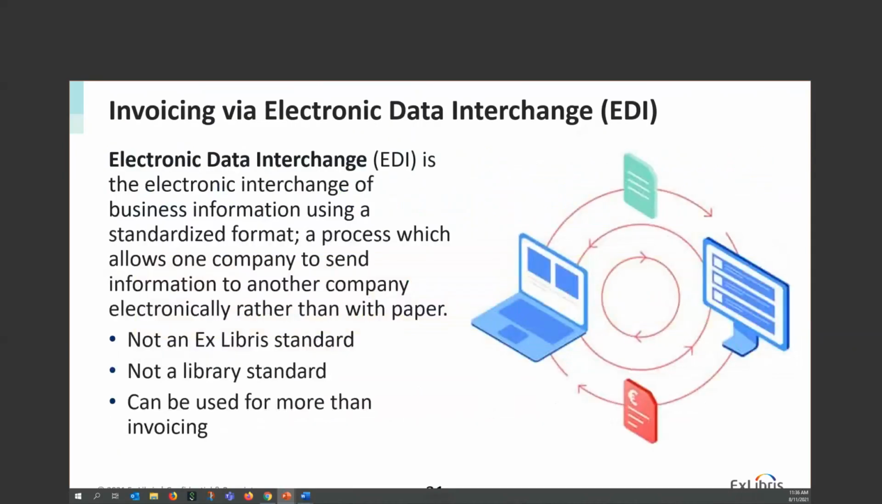So there's the Excel file, which is a specific format, or there's EDI, Electronic Data Interchange. I want to mention EDI is a business standard. It's sharing information between 2 entities, 2 businesses. It's a standardized format. It's not an Ex Libris standard. It's not a library standard. We are following the rules. We are using the EDI rules according to the standard that has been written. It's not our rule. And it can be used more for invoicing. Again, we're going to talk about that more next week. Other ways you can use EDI.